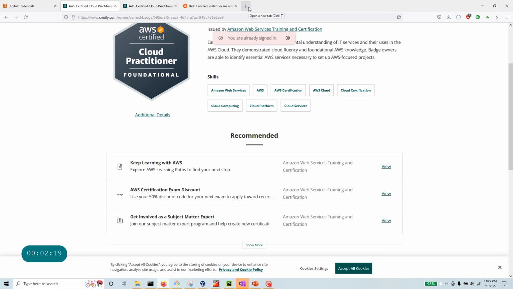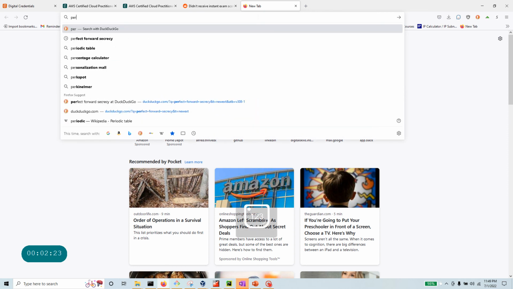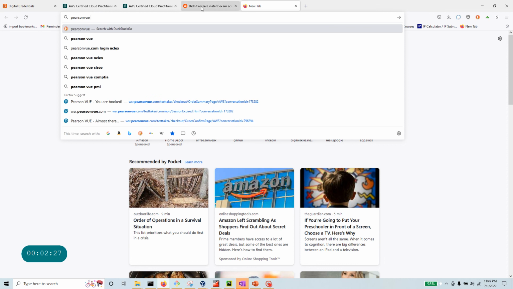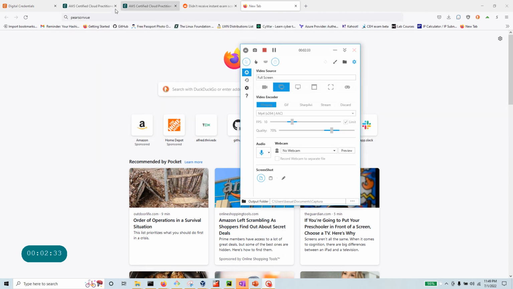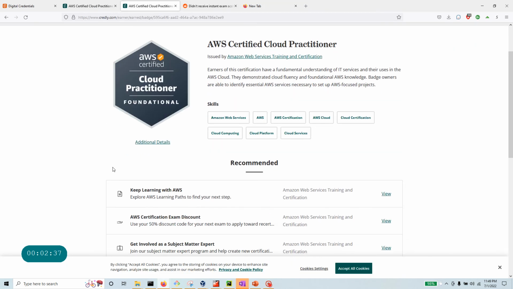So all you need to do is go back to your Pearson VUE, where I booked a bunch of exams. Just go there, and you'll be able to log in, go back to your certification, and verify your score from there.